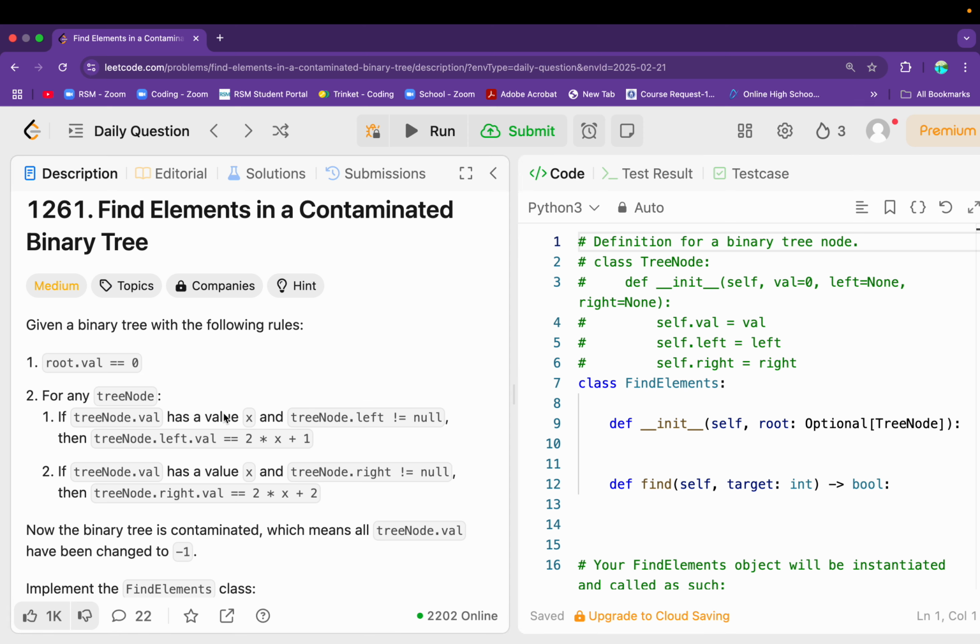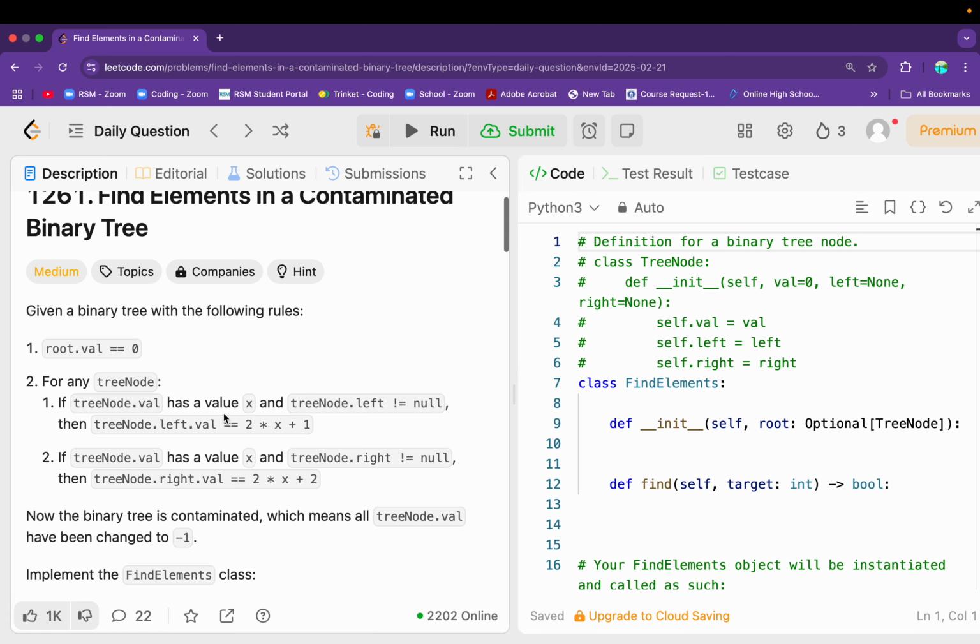And for any node in the tree, if the value of that node is x, and the left child node of that specific node, tree node dot left, is non-null, then we know that the value of the left child is going to be 2 times the value x of the current node plus 1.